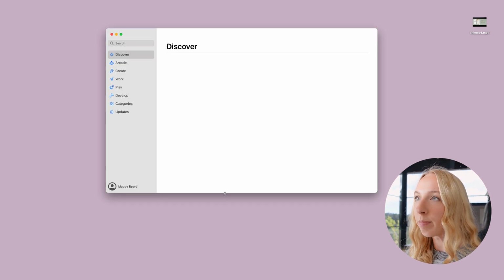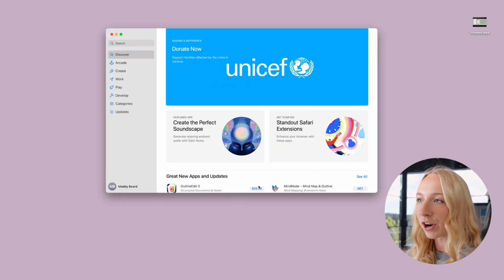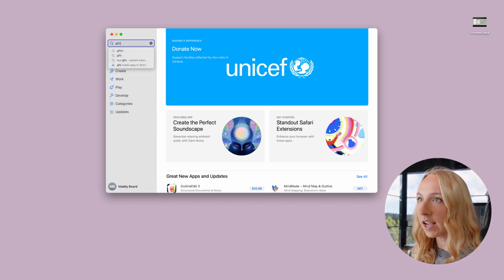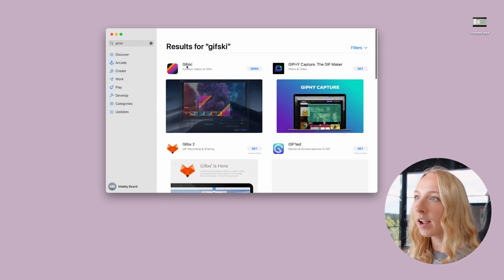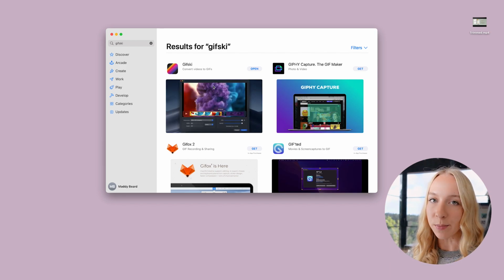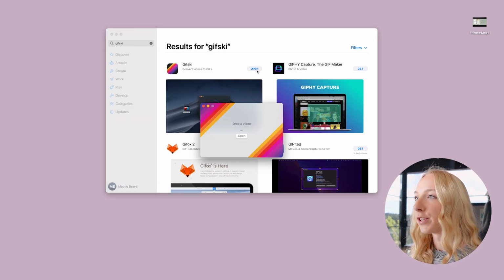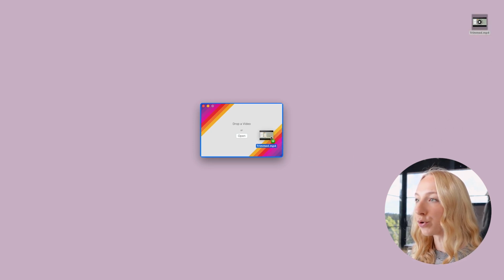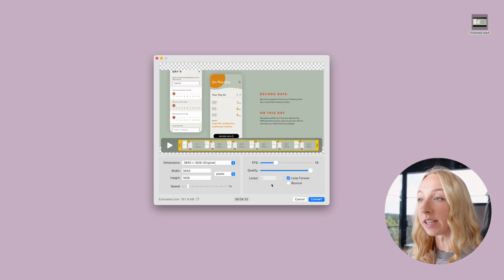So open up the App Store. This is completely free, this app. If you're on a Mac, it's called GIF Ski, GIFSKI. It looks like this. If you are on Windows, a very similar app is called GIF Tuna. One of my followers told me about this, so I can't take credit, but it is pretty much the same thing just for Windows. So I'm going to open that up, and I'm just going to drag this trimmed video right into there. Now we can mess with the settings a bit.